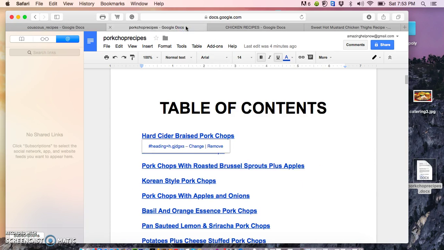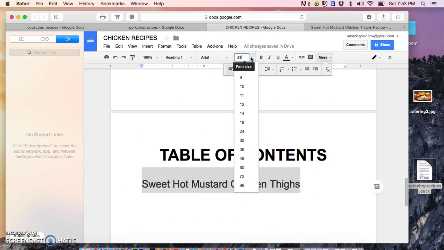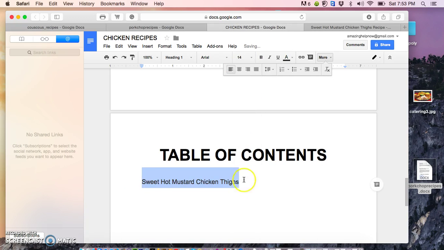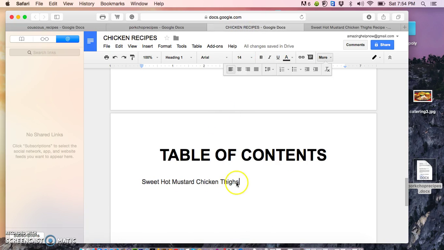And then the other thing is it's in 14 font. So we're just going to go here and change this to 14. Okay, sweet hot, and there we go. And also, let's check. I think it, yeah, see, bold and underlined as well. So let's make it bold and underlined.